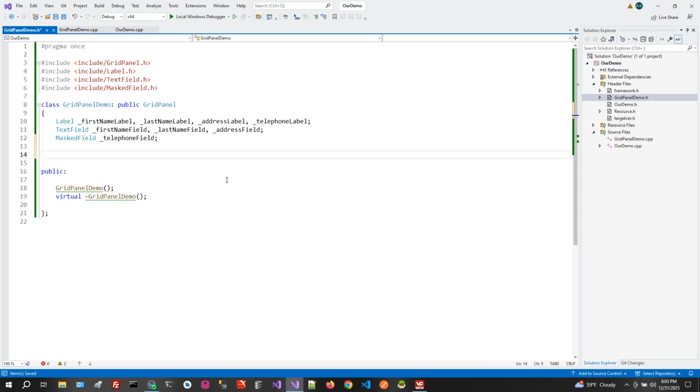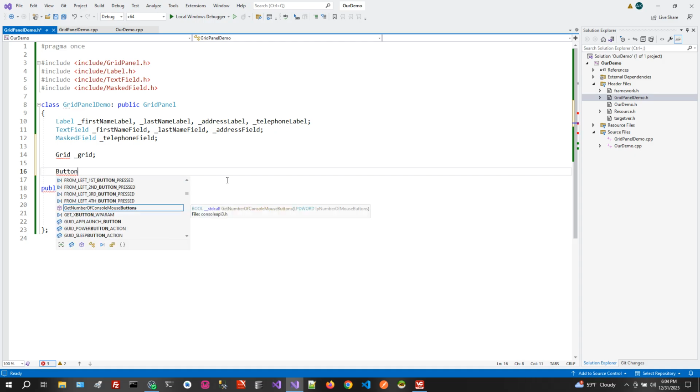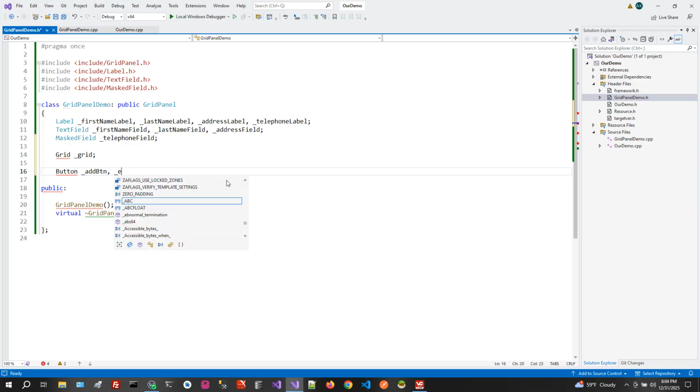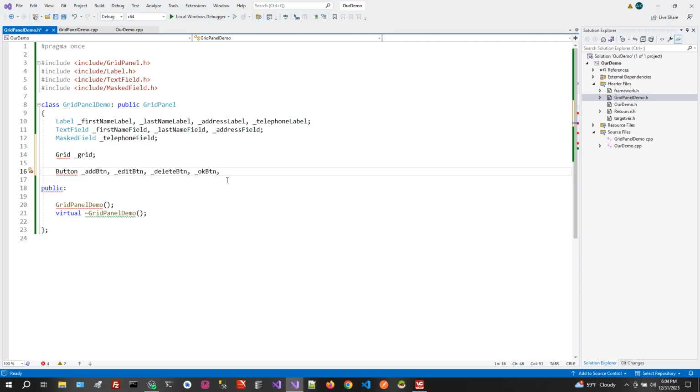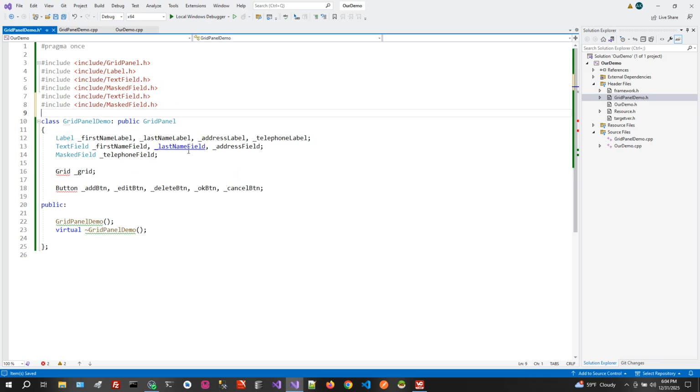and as we mentioned, we're going to have a grid, so we're going to include a grid, and we're going to include buttons, 5 buttons, and for that one we're going to have add button, edit button, delete button, OK button, and cancel button. We'll add 2 more includes, one for the grid and one for the button.